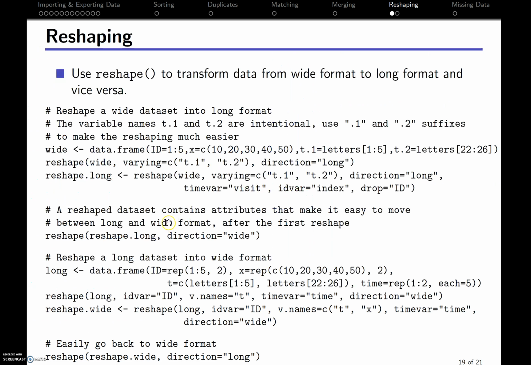What's nice in R is that once you've reshaped a data frame, it has attributes that make it easy to convert from wide to long to wide, back and forth. So we can take this reshape long, and because of the structure that's been enforced by the reshape function, we can easily put it back into wide format whenever we want. Okay, so we can also go the opposite direction. So we can reshape a long data frame into wide format.